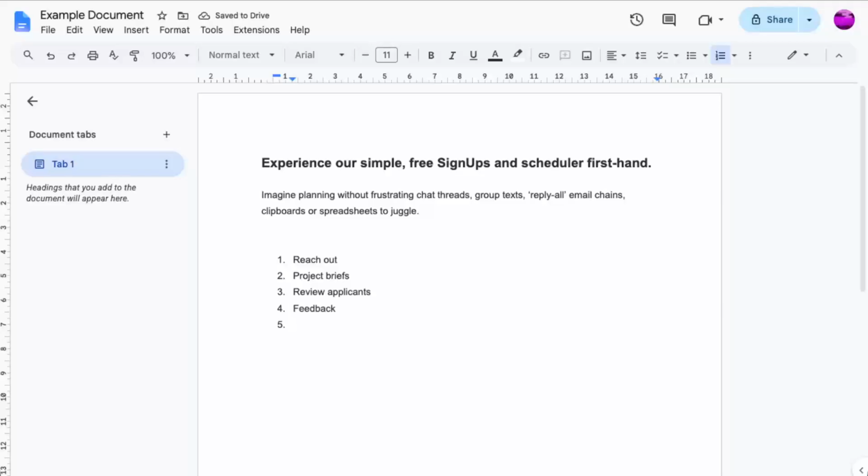One helpful thing to keep in mind is that Google Docs will usually continue the numbering for you if you press enter after one of the listed items. That can save time if you plan to add more points afterward. And if the formatting doesn't look quite right, you can reselect the text and click the numbered list icon again to adjust it. That's all it takes.